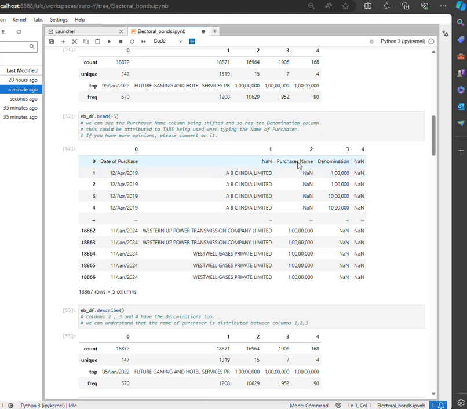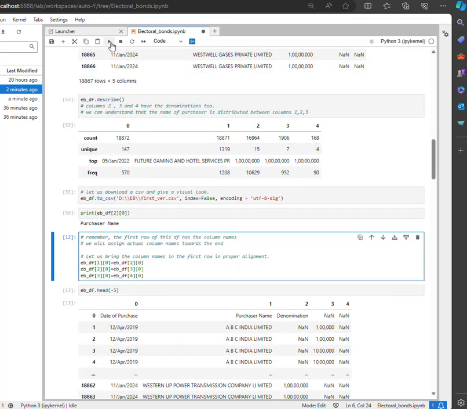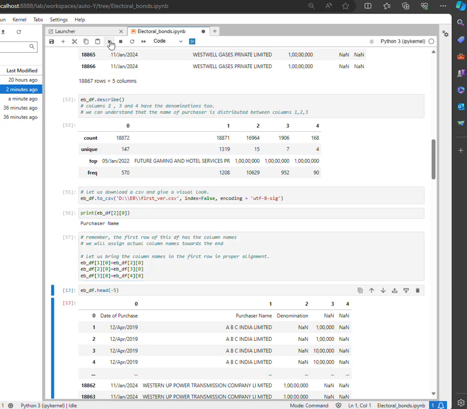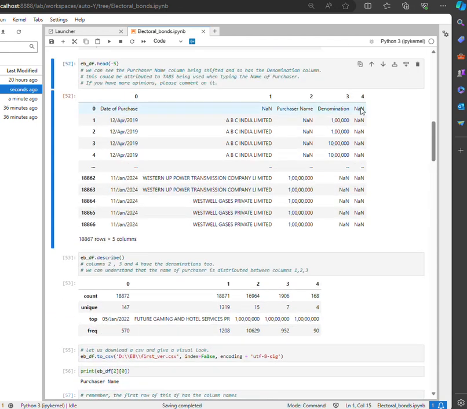So I want to shift this towards the left. That's what I'm doing in this box. I'm shifting the purchaser name to the second column and the denomination to the third column. And whatever is in the last column, first row, I'm shifting it to the third. So I'm guessing it's NaN. So yeah, it's NaN.